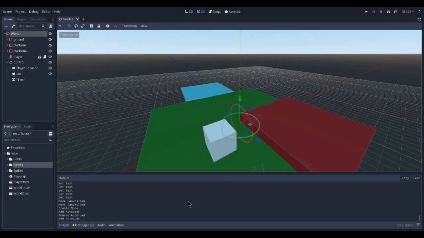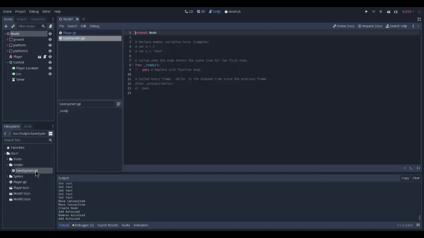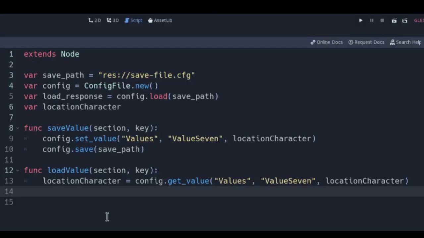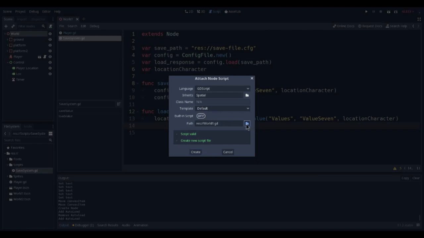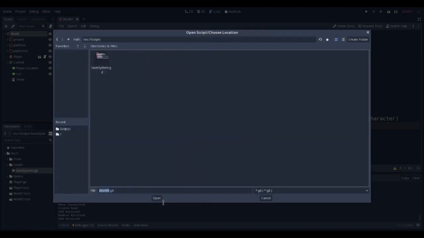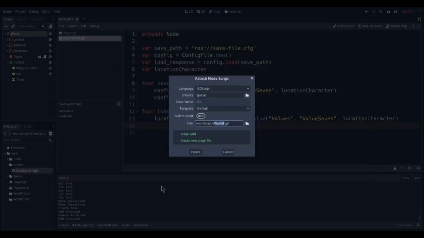Now navigate to the scripts folder, open the scripts folder and double click on Save System script. Now use this code for the save system. Save. Press Ctrl S. Now add a script to the world node by clicking on this icon with the plus sign. Choose as location for the scripts folder. Double click the scripts folder and select Open. Now click on Create.